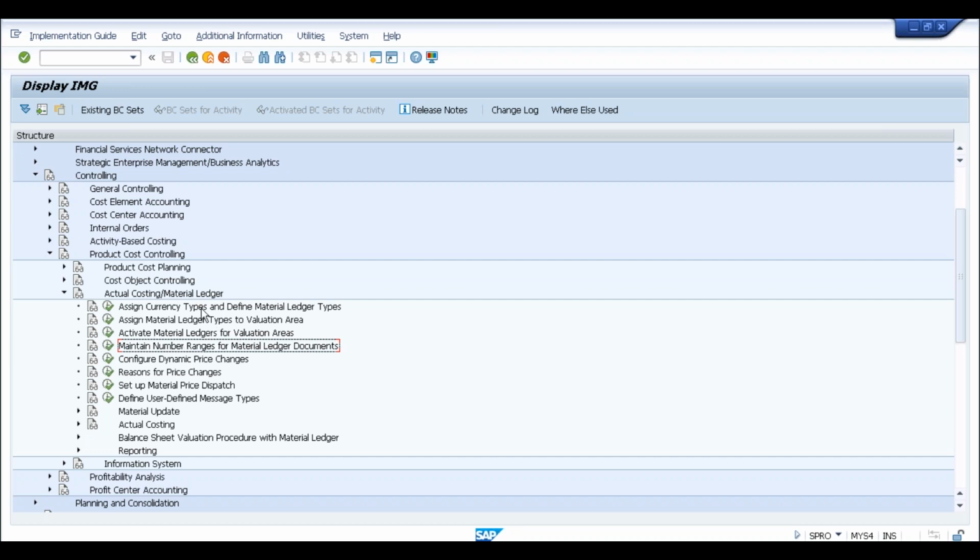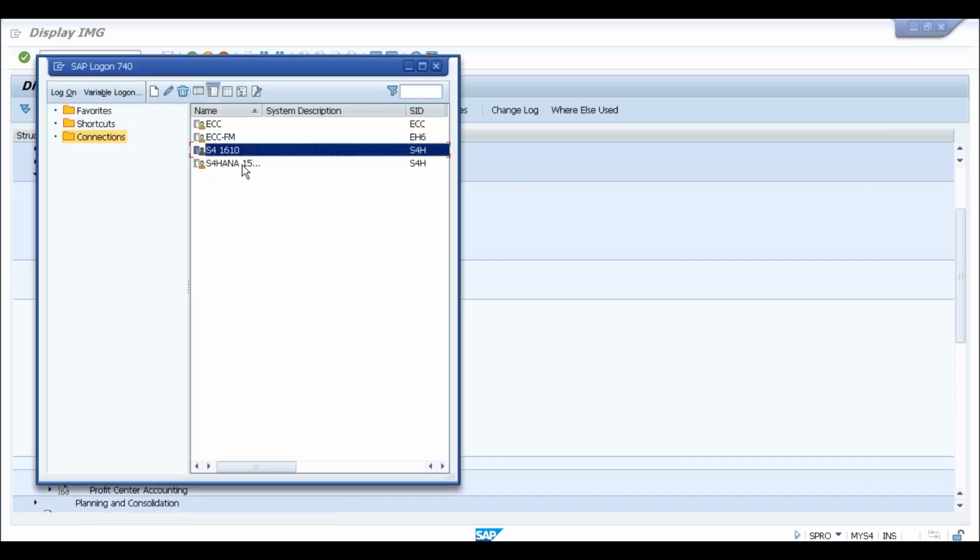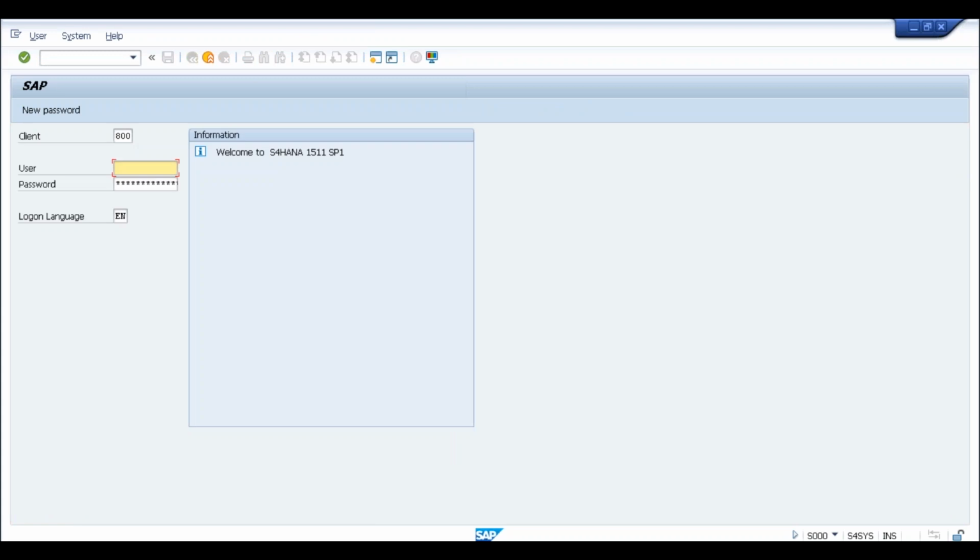Before I talk about these activities, again there is a change in these activities if you compare 1511 and 1610. The way in which these were configured in 1511 vis-a-vis how they will be configured in 1610, there is a small change. So what I will do is first show you how this happens in 1511.